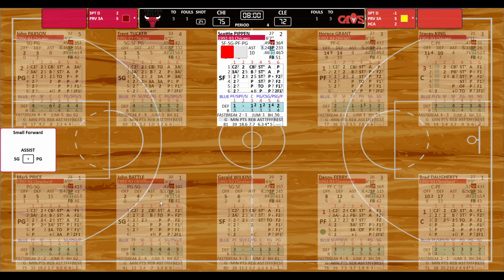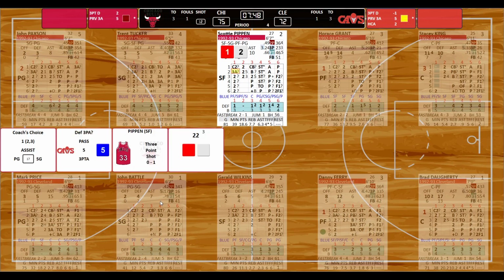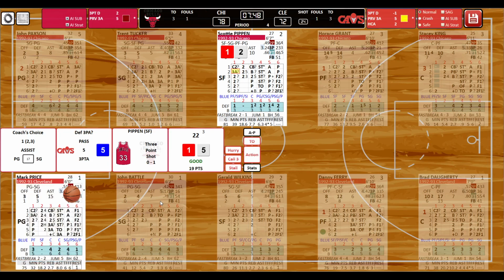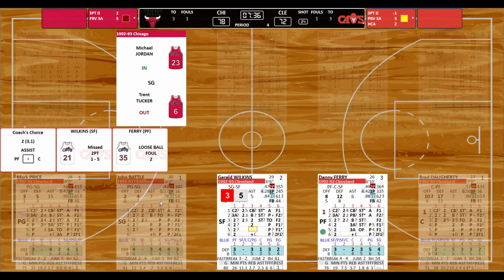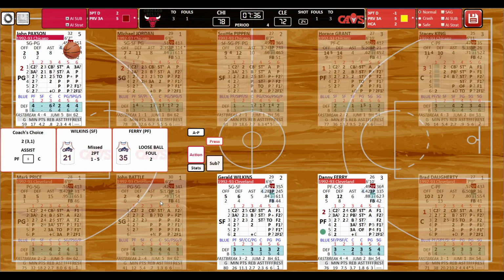So when you give the other team 4 shots at it, he passes. He gets a 6-2 and ends up with the ball back. On a coach's choice 1, he gets a 1-2. And he gets a 3-point opportunity. He's 0 for 1. He is just a 22, but he makes that one with a 15. So, again, offensive rebounds killing the Cavaliers. So Gerald Wilkins has the ball. He gets a 3-5. He misses. He's just 1 of 5, and that'll be a loose ball foul on Ferry.